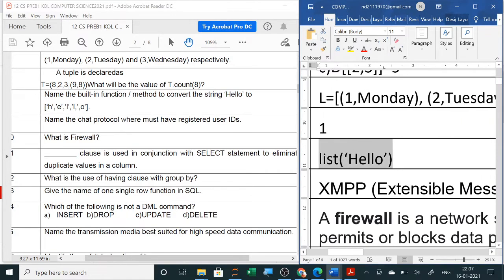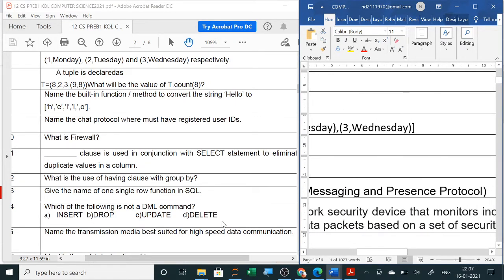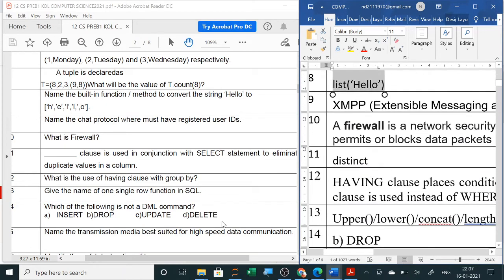So here you can see the chat protocol is XMPP, Extensible Messaging and Presence Protocol. So this protocol you have to write, which is also a chat protocol.